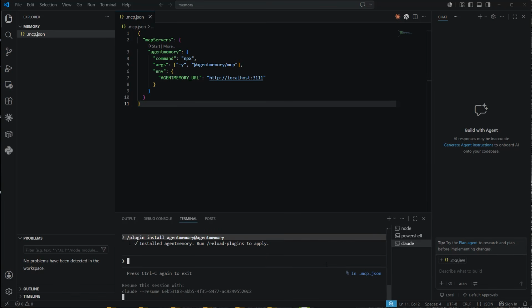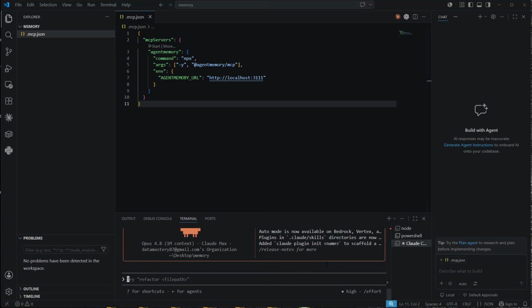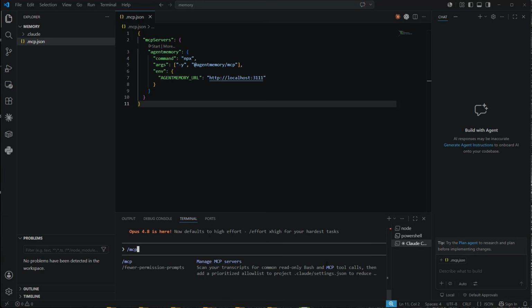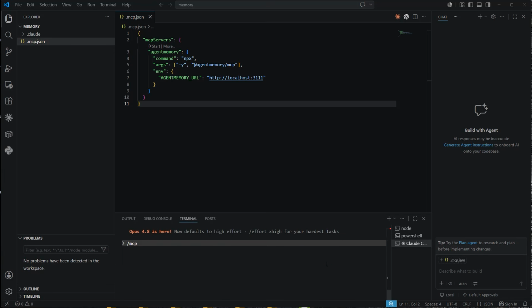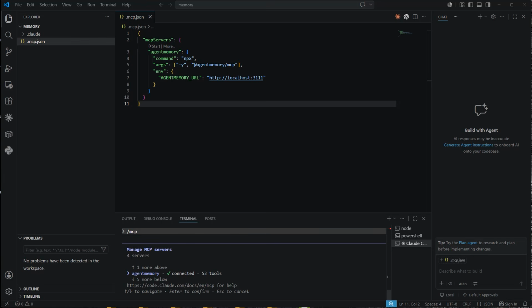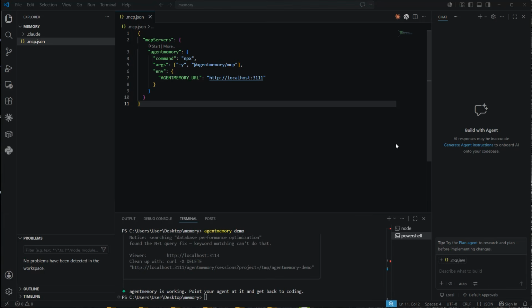Okay, so after setting this up, we can restart the Claude CLI. And if we type MCP, then we can see we've got 4 servers and agent memory is connected. So this will be automatically used now by Claude. But one important thing to understand, this gives Claude the memory tools.